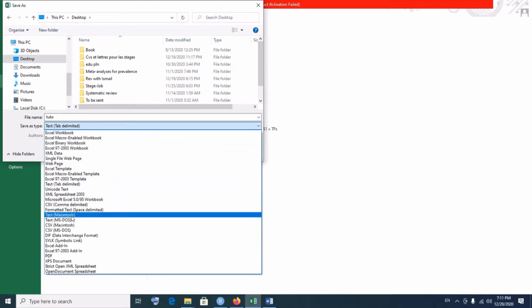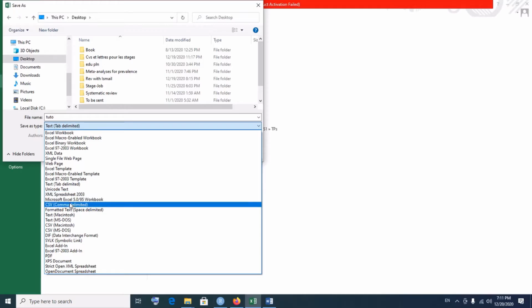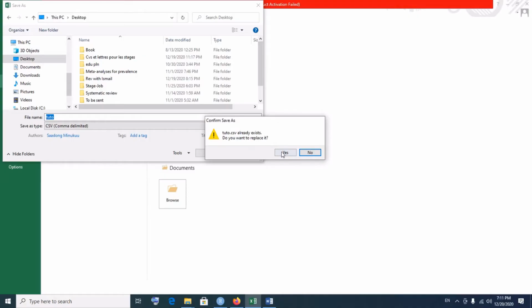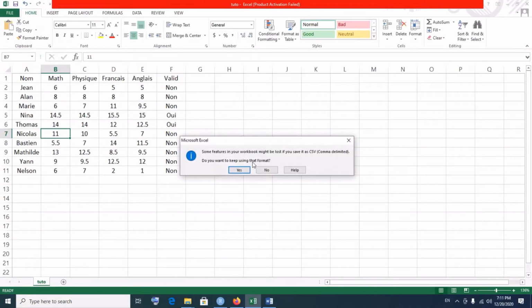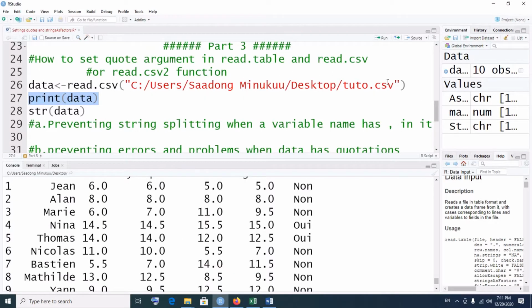Okay, so CSV, where is CSV? Okay, comma delimited file, that's okay. Now let's save it. Yes and yes. Now that we've saved this CSV file, let's try to read it. What did we do first of all?